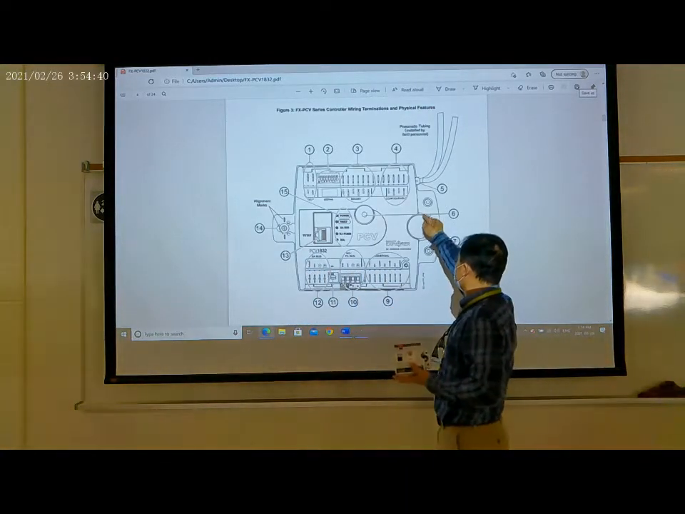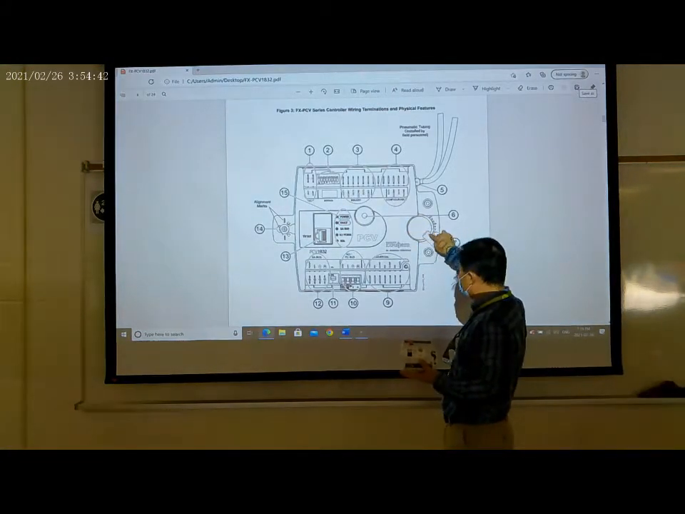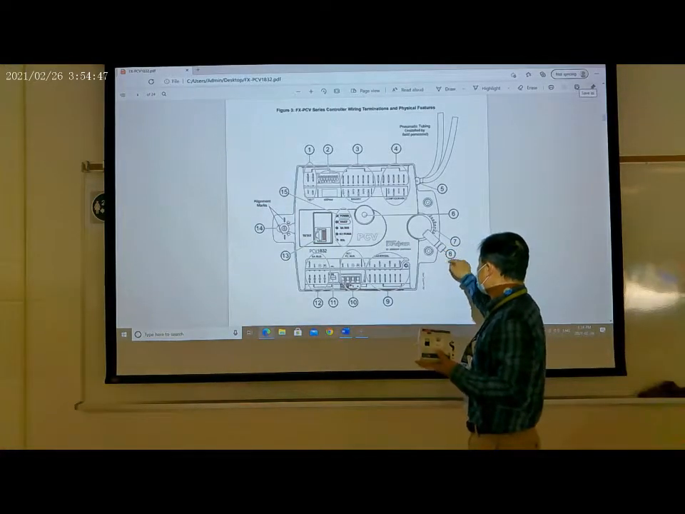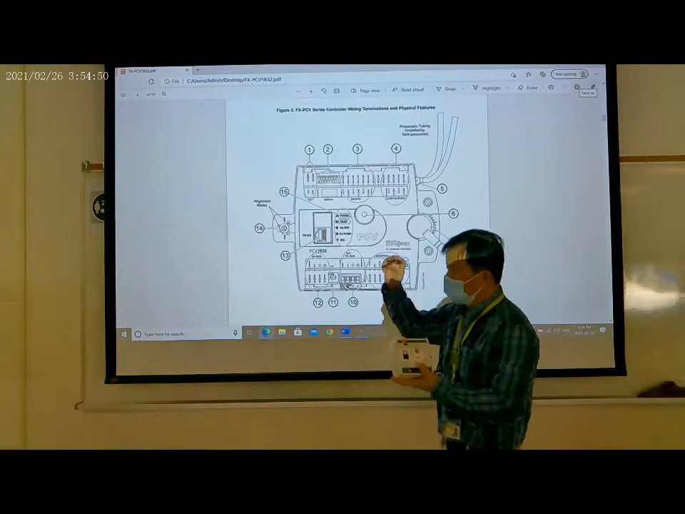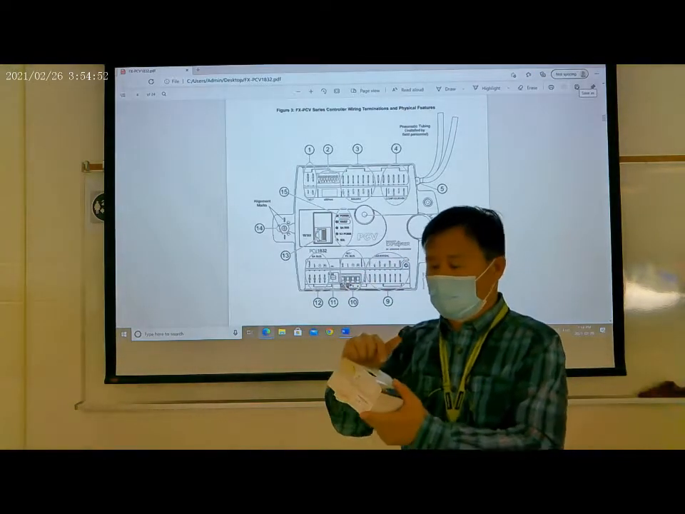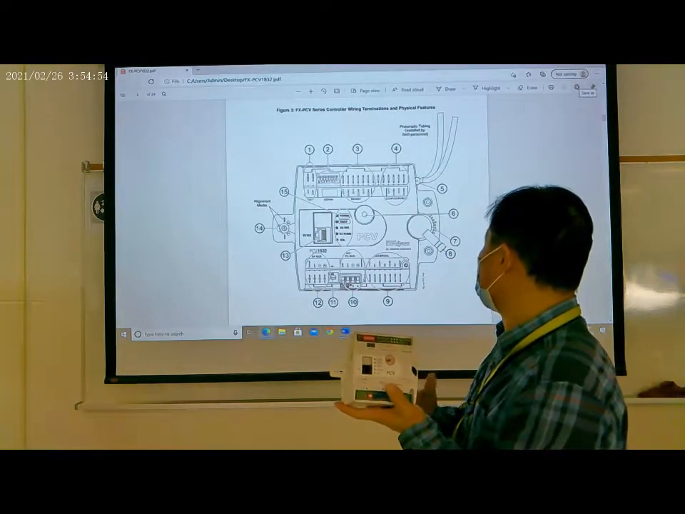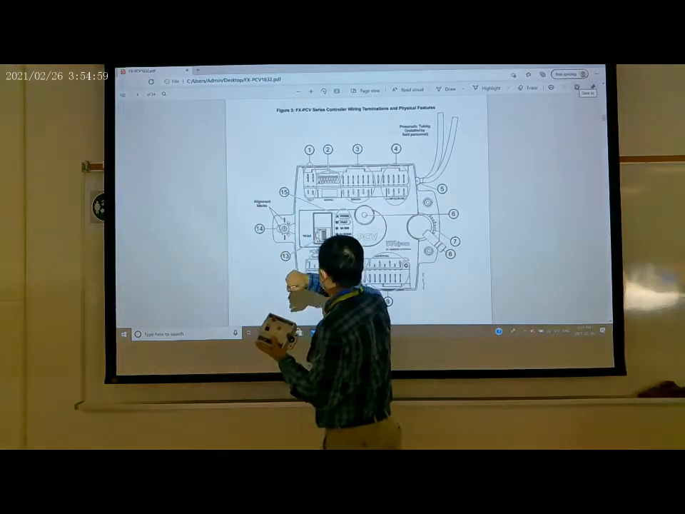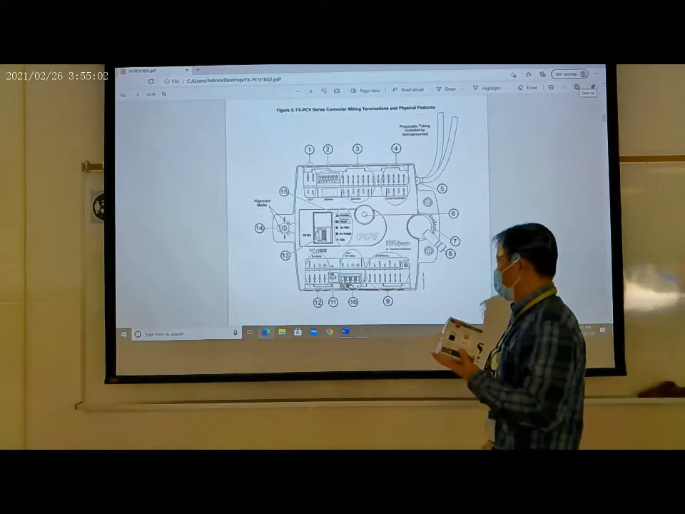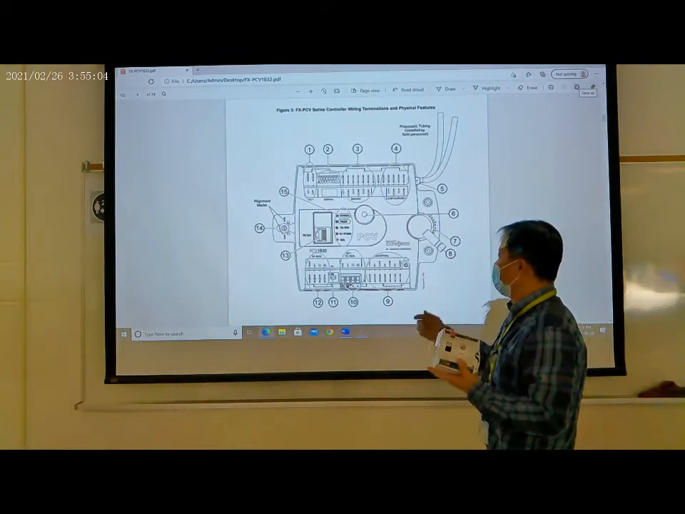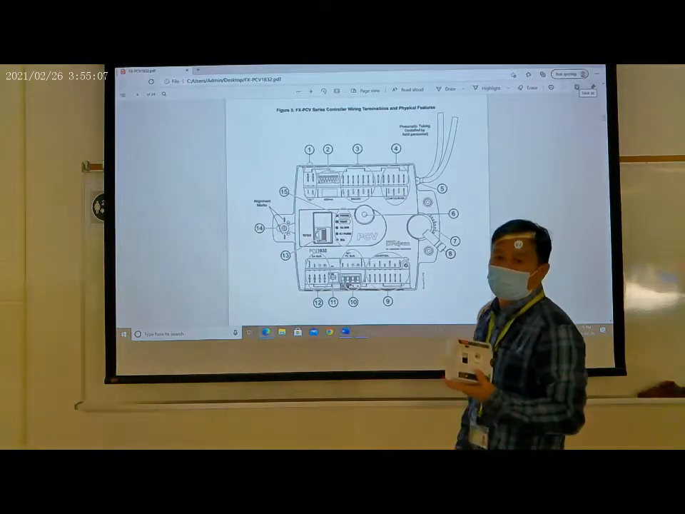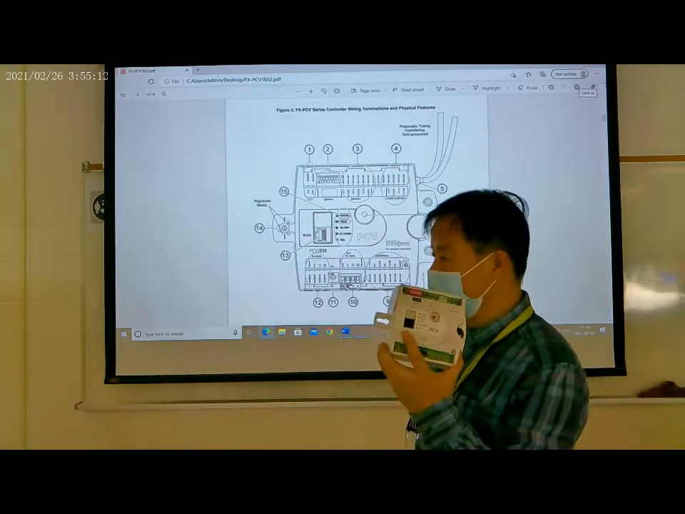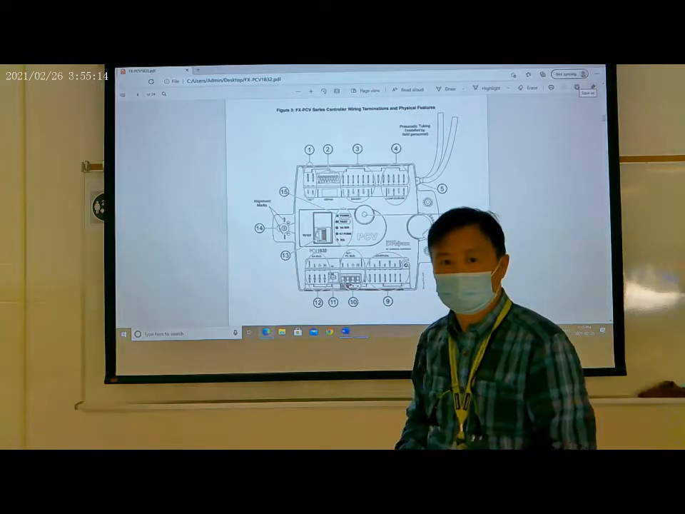And the damper shaft will be installed here. This is the set screw. The set screw is used to hold the damper shaft. And then these are some screws for mounting the controller. So these are all the components of this controller.